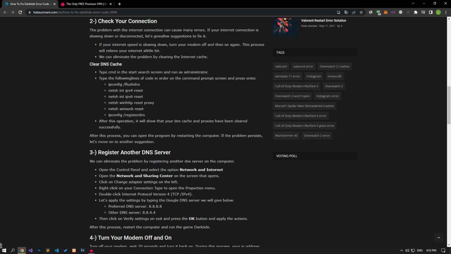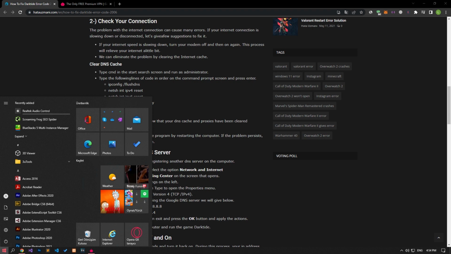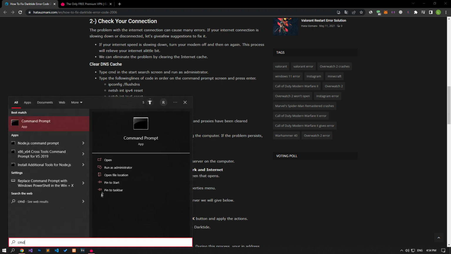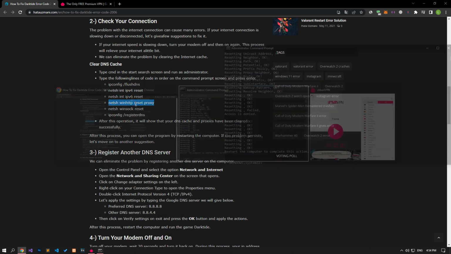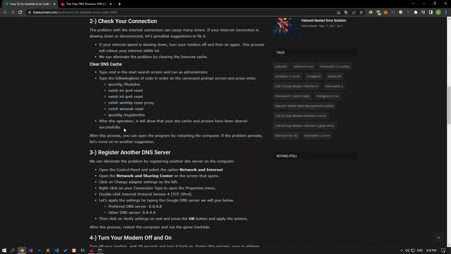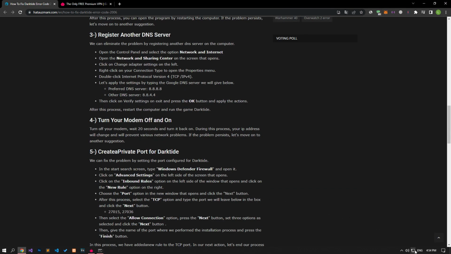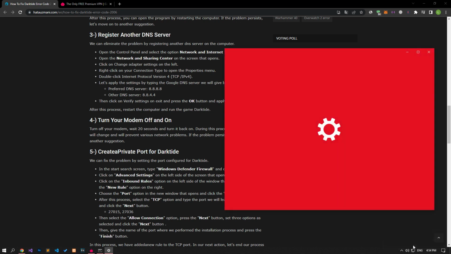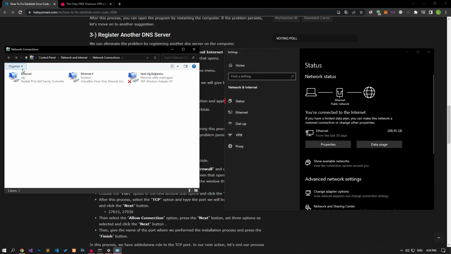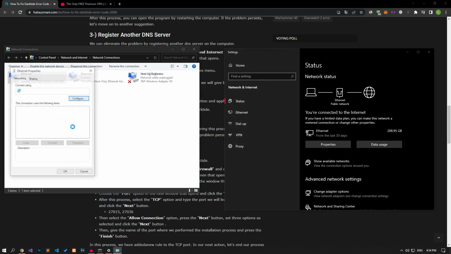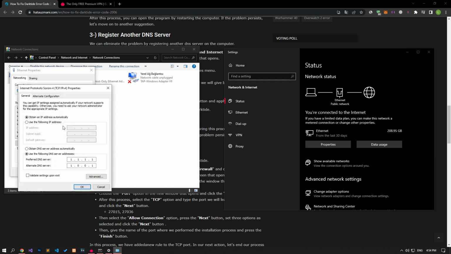Internet connection problems can cause many errors. If you are experiencing slowdown or disconnection in your internet connection, let's give a few suggestions to fix it. Type CMD in the start search screen and run as administrator. Paste the codes in the article in the command prompt window that opens and press enter. After doing this, right-click the internet icon in the lower right corner and click Open Network and Internet Settings. Click on the Change Adapter Options option on the screen that opens. After this process, let's access the Properties menu by right-clicking on the Ethernet option. Then double-click on the Internet Protocol version 4 option and let's apply the setting I showed in the video.